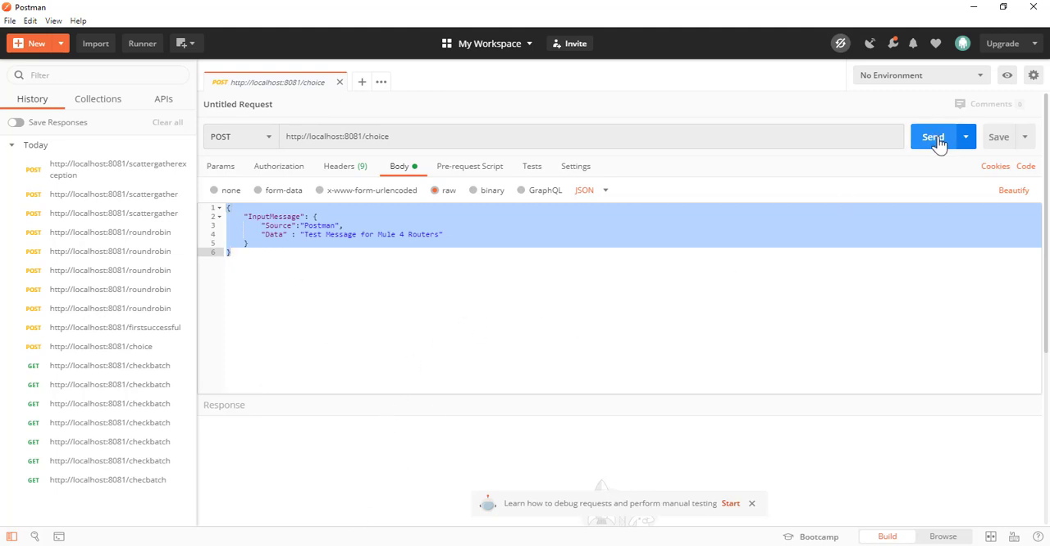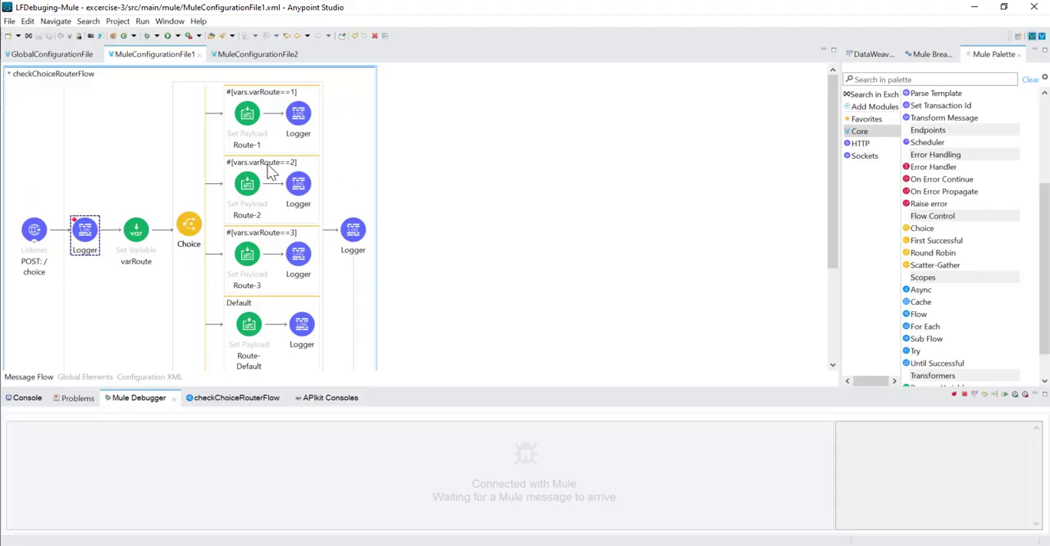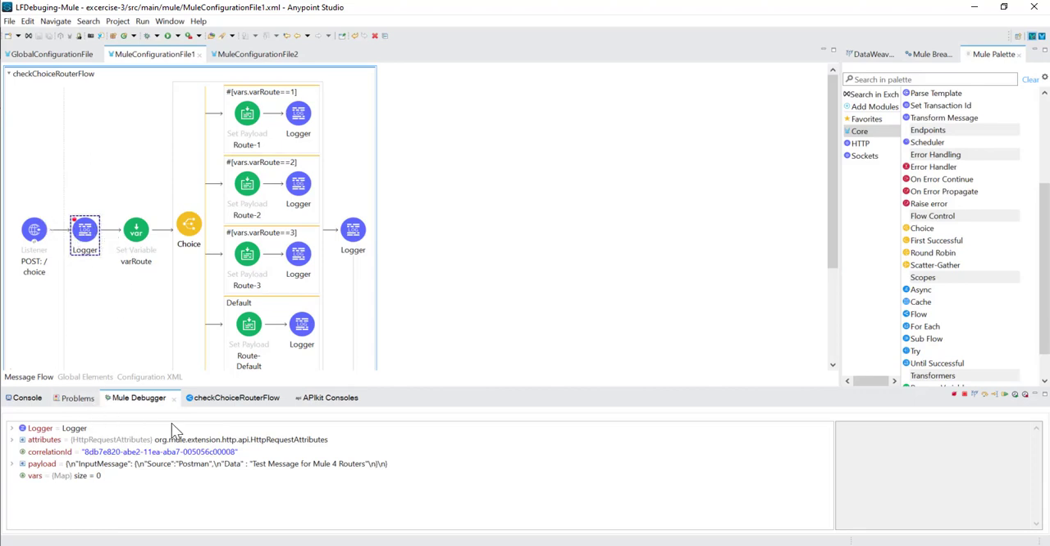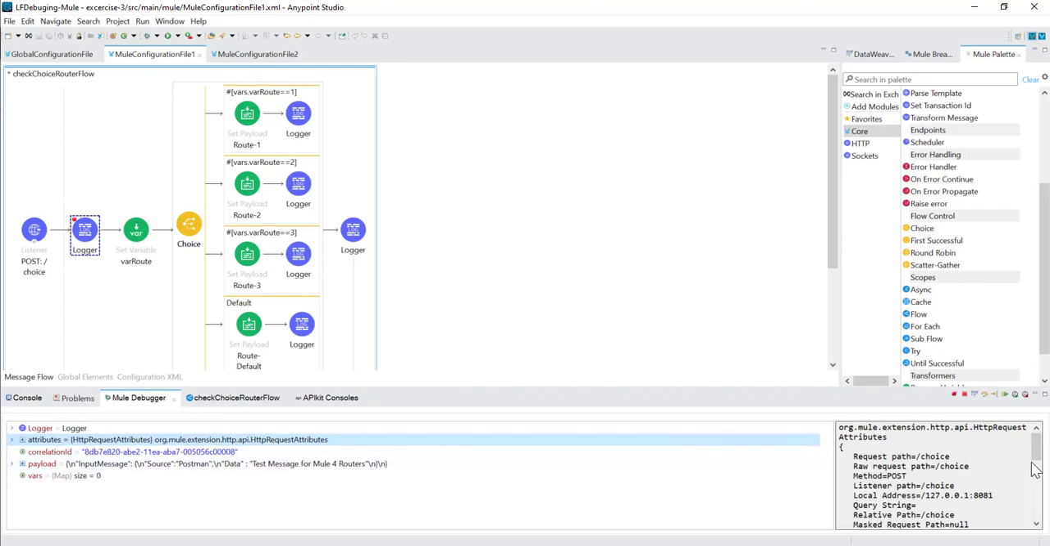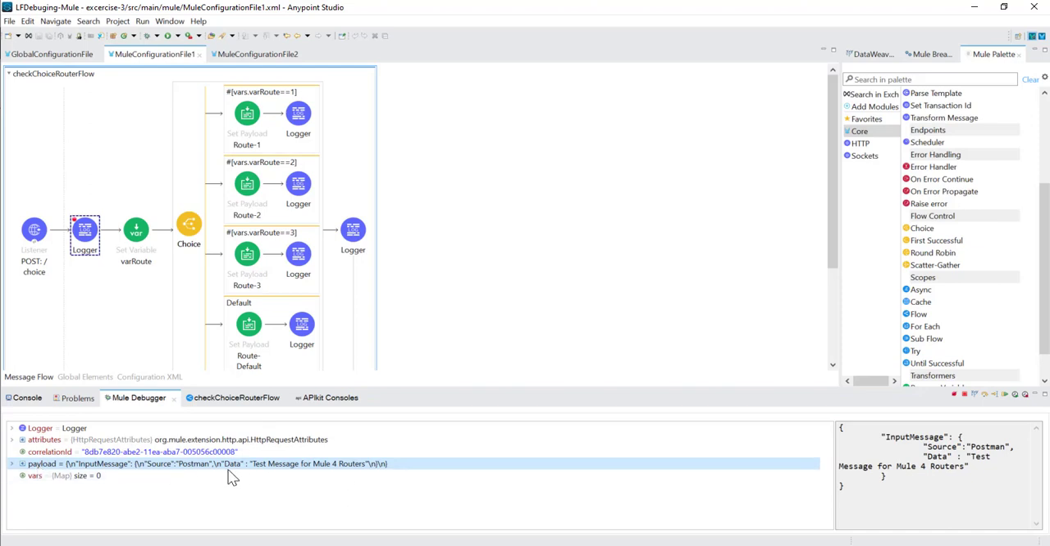All right. Without any delay, let us just send the request, and we'll see that the debug point would be hit. As you can see, the debug point is already hit, and the attribute is showing the HTTP request, which is the caller related information, where the actual request came from. That means the Postman related information. Whatever method we used, what was the URL, what was the IP address, all those things would be shown here in the attribute section. And the payload is the message which we posted using Postman.